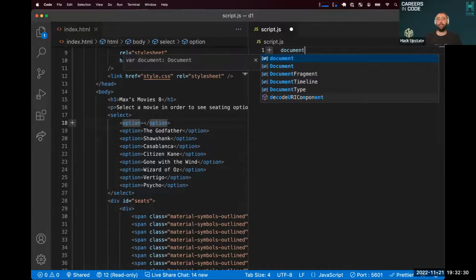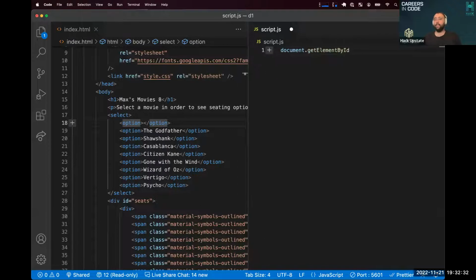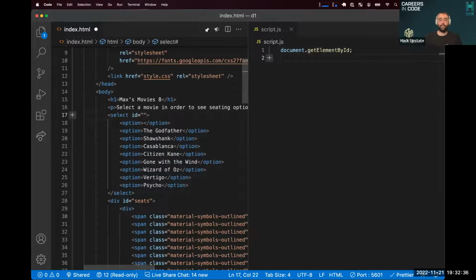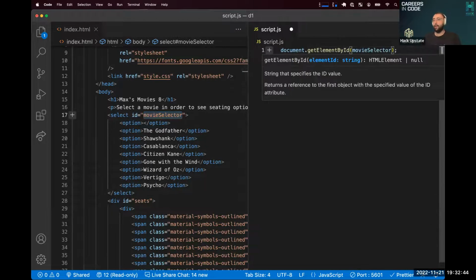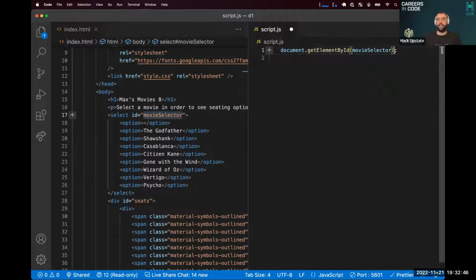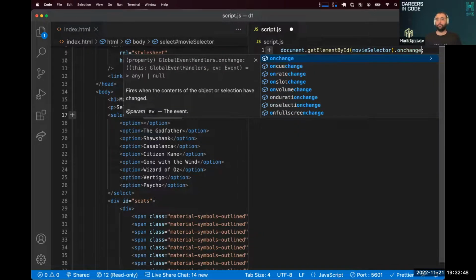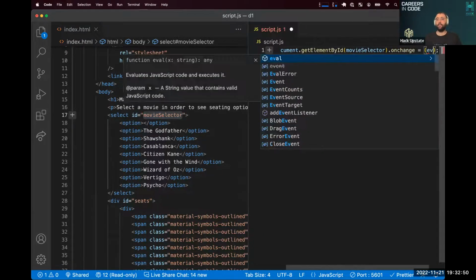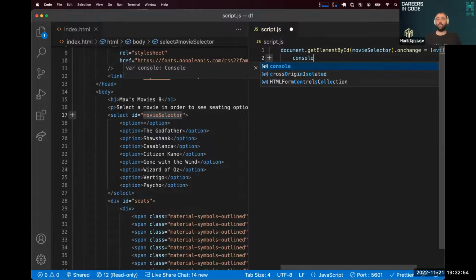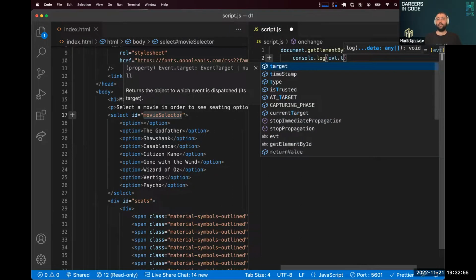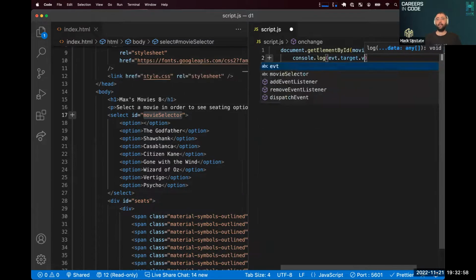So I'm going to say document, get element by ID. I need an ID on this, so I'll call this my movie selector. Be careful on your case here. Make sure you've got your capital S. I'm going to get the element by that, and I'm going to say that my onChange is going to equal a function called event that is going to console.log the event.target.value.